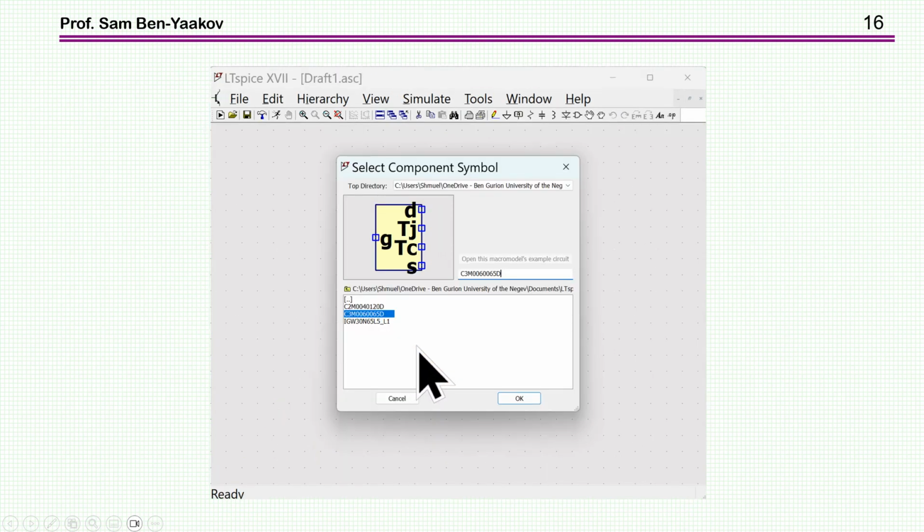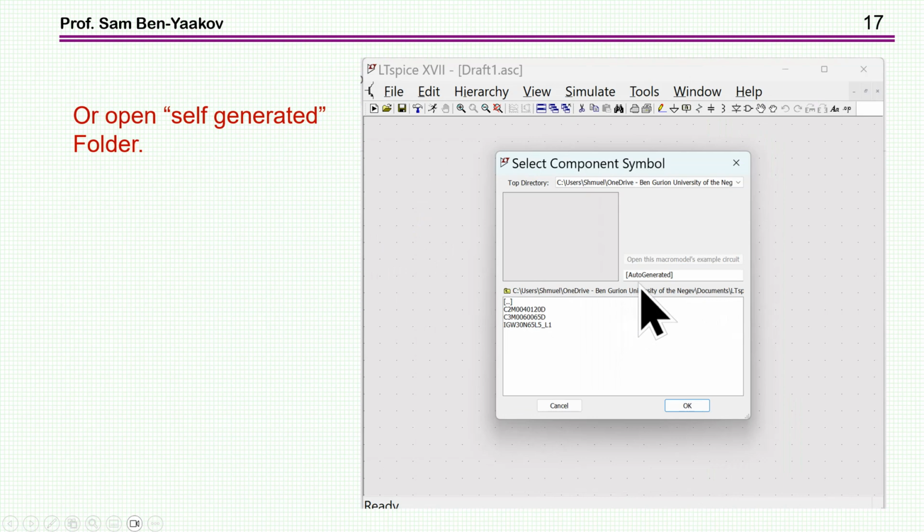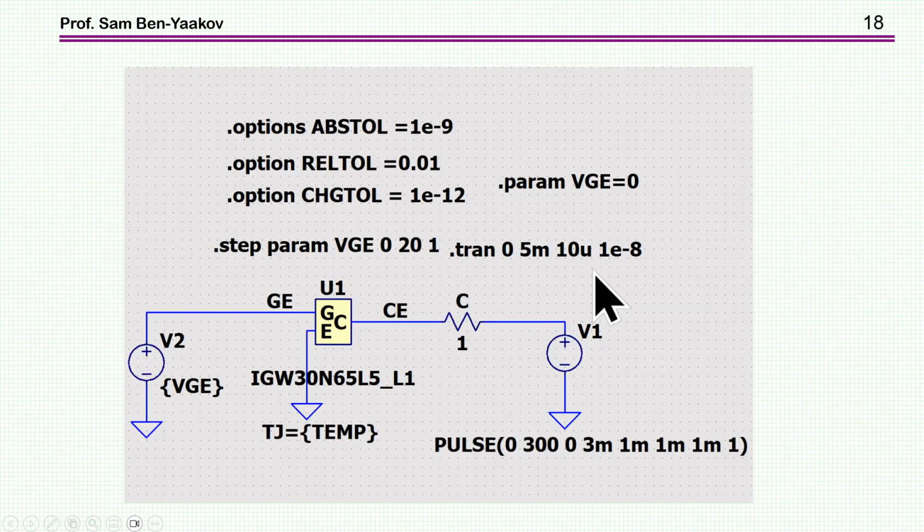Now what happened is that this device is now within the components of LTspice, so you can look for it. Actually, if you write the model number, you can get it directly. Here it is. Or you can go to the auto-generated folder within this library, and here it is. These are the sub-circuits that I've uploaded, and you just choose the one that you wish. When you do this, it's like any other component you've chosen from the component storage of LTspice. So here is an example.